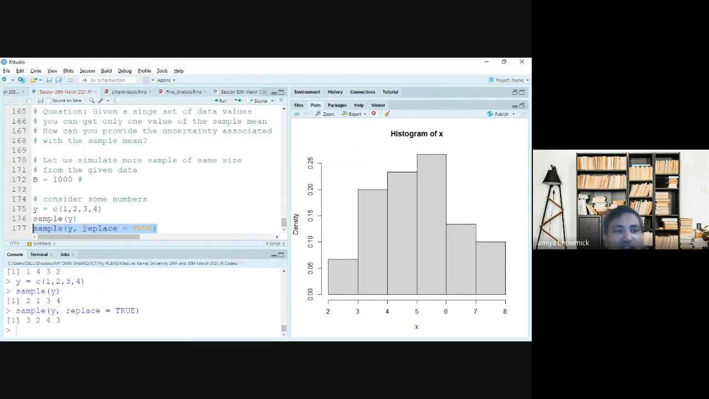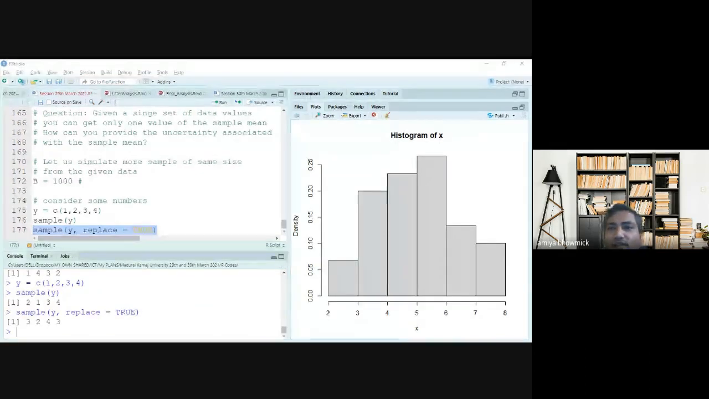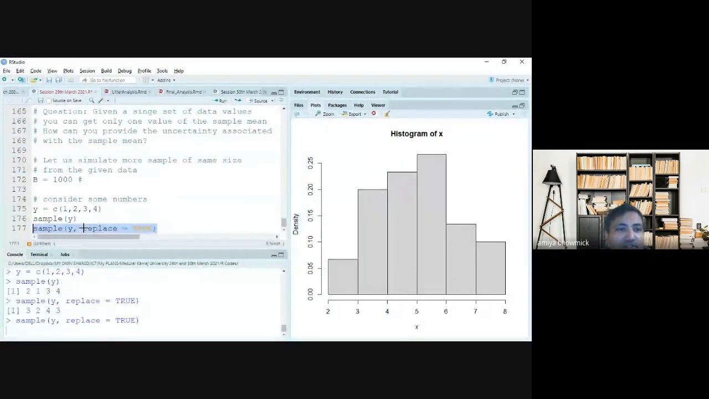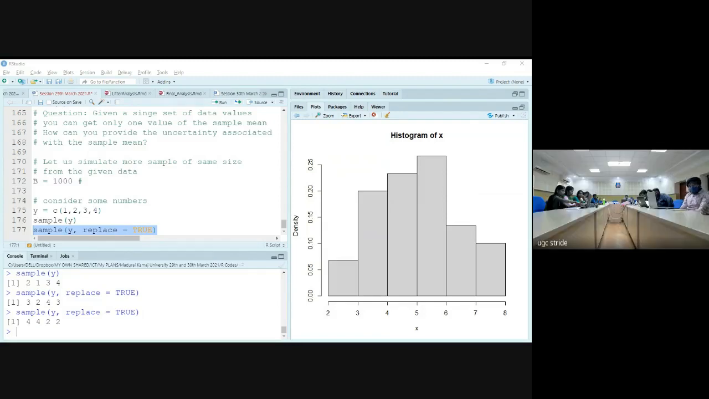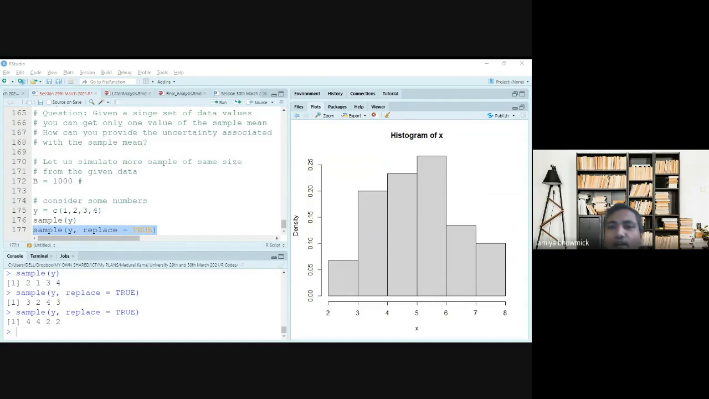Can you see that? Here I got 3, 2, 4, 3. So 3 essentially appeared twice in the sample. If I execute this again, I got 4, 4, 2, 2. So this is the very basic principle of simple random sampling with and without replacement. When you randomly select a value from your original data, you are going to return it back. This value can again appear when you draw again.